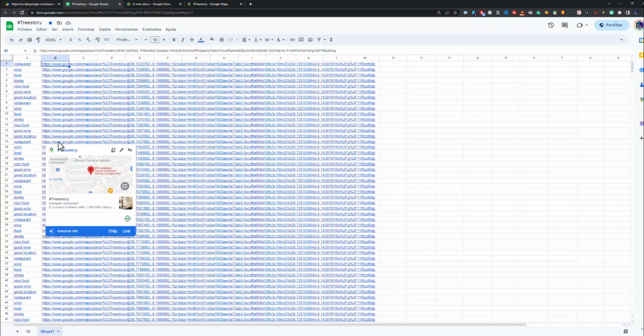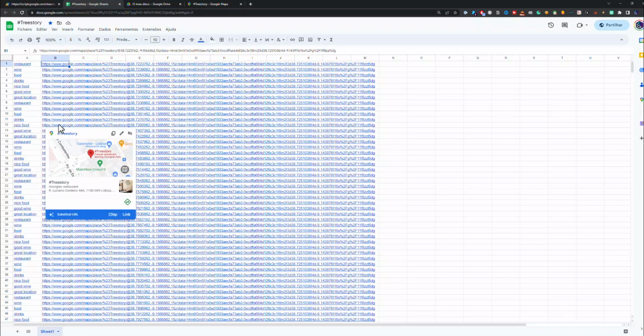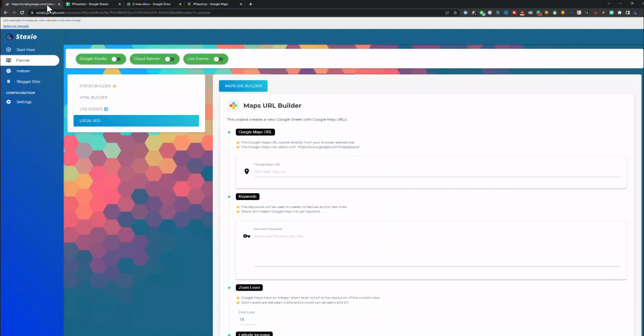You might be wondering why we're doing this. The purpose of this is to boost your GMB listing, your Google Maps listing, and help it rank on the search results. So this is a strategy used for local SEO and in particular for Google Maps. Now let's get into an example and build one of these.